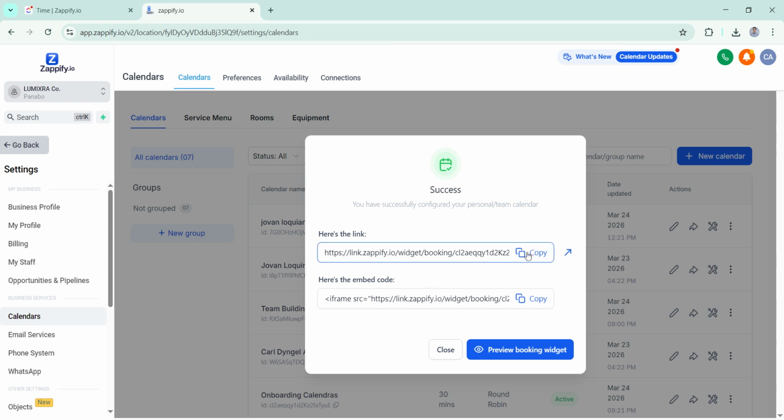Okay, so now we can copy the booking link. And the embedded code, so we can use it on our website. So we can share it with clients or embed it on our website. So that's it.